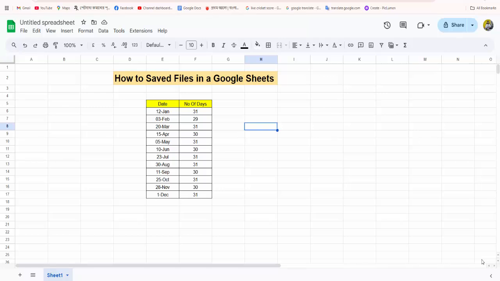Today's video: how to save a file in Google Sheets. So, let's get started. At first, open your Google Sheets file. In this video, I will show how to save a file in Google Sheets.